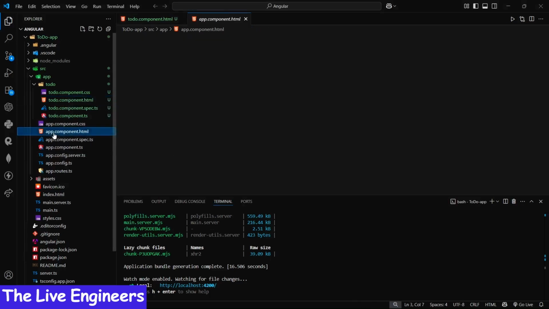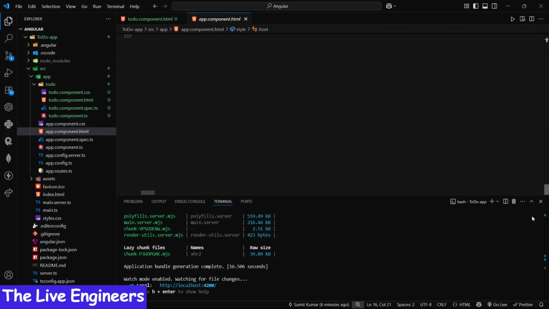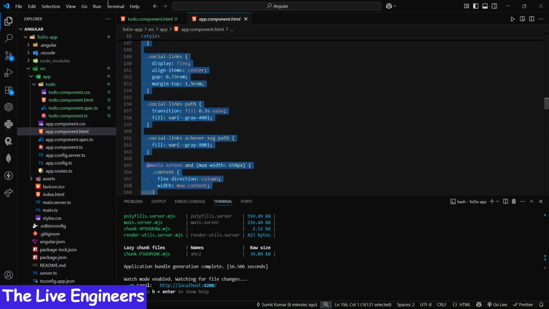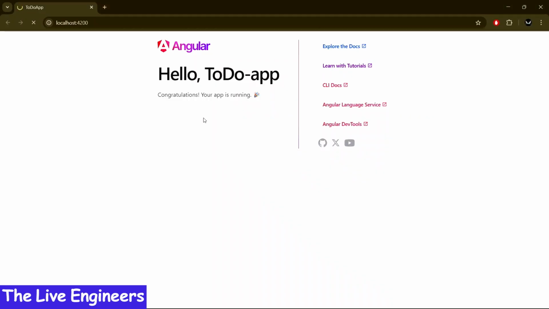First we'll go to app.component.html, and we have to remove everything present here except the last line, which is router-outlet. So we'll just select all and remove it, and there should be nothing. It's refreshing, let's check. As you can see, it is blank.